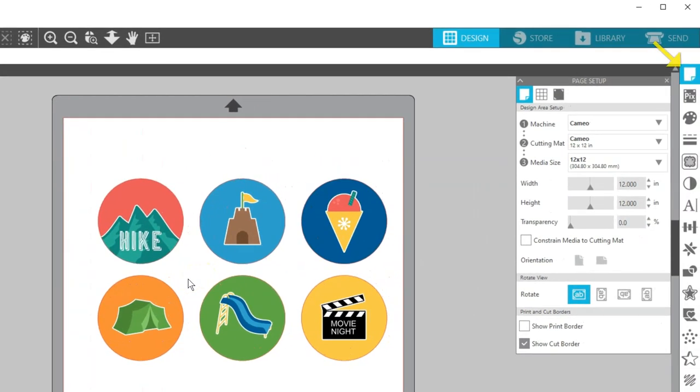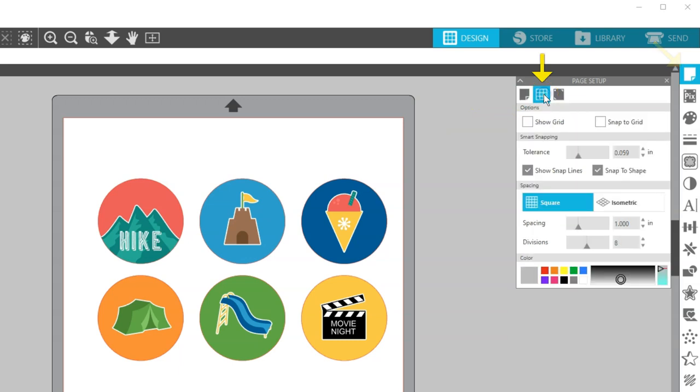If you want to turn off smart snapping, go to the Page Setup panel's second tab, then uncheck Show Snap Lines and/or Snap to Shape. If you're running Designer Edition or higher, you'll see more options in this tab that are unrelated to smart snapping. The tolerance for smart snapping sensitivity can be adjusted if you want. Turn the snap lines or snap to shape on when you're ready to use them again.